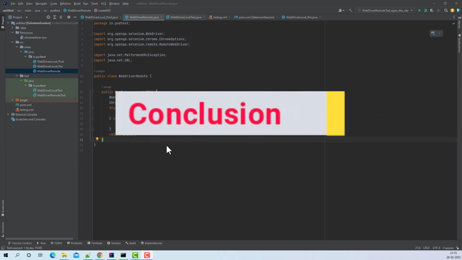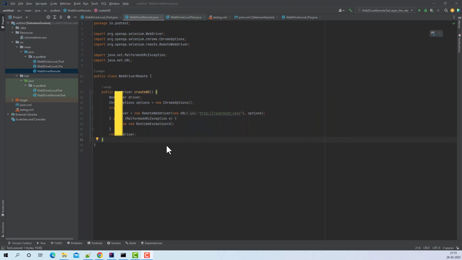So overall, with this new version, we are getting Selenium Manager, which takes care of the driver path, and we don't have to configure it ourselves.